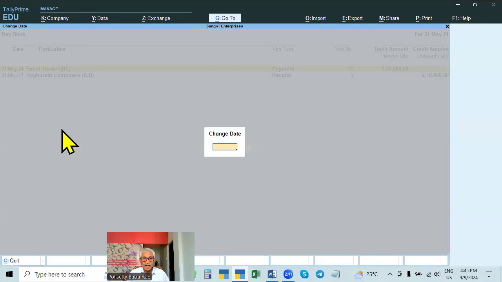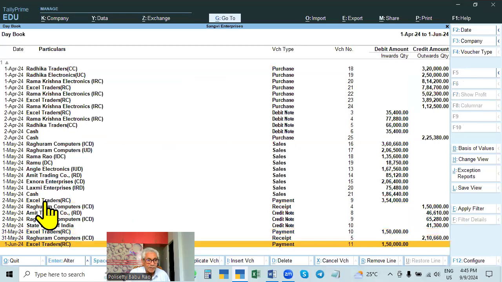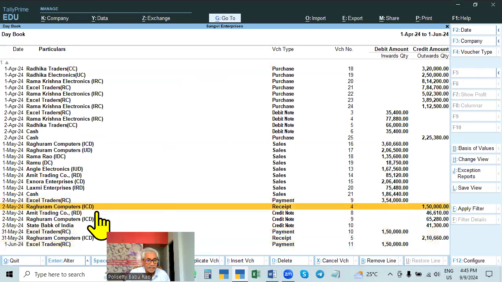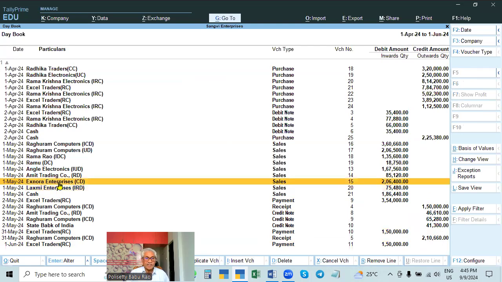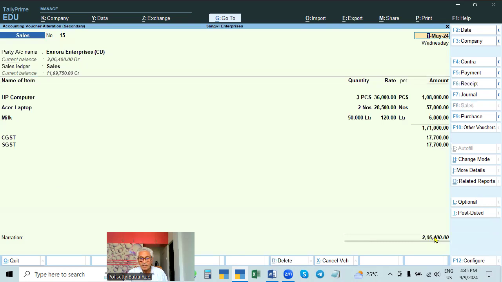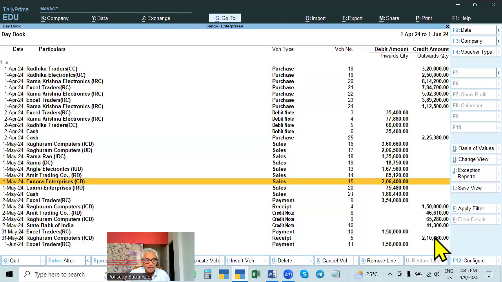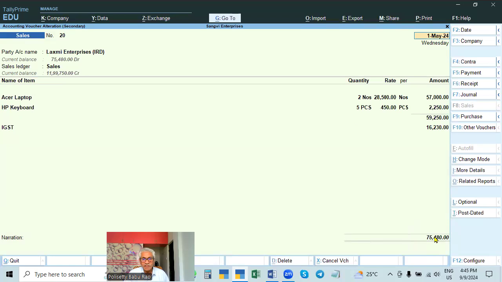Similarly, we will take up another party. Here we will take up another party. Exnora, Lakshmi, for example, Amit Trading Company. Exnora is taken, 15 is taken, and Lakshmi is also taken, I think, 20. So we'll make the payment receipt for them.